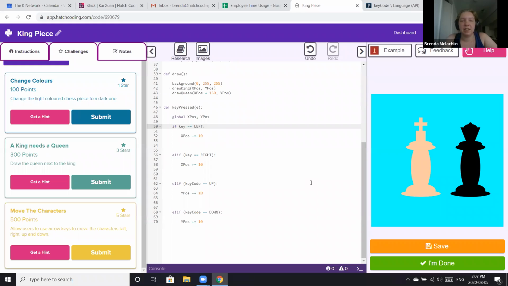Ed Sheeran is here. Wow, that's amazing that Ed Sheeran would choose to come to our class.